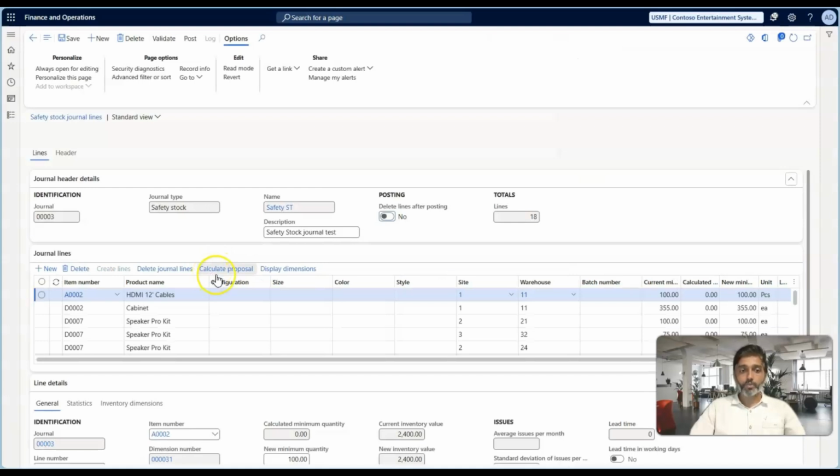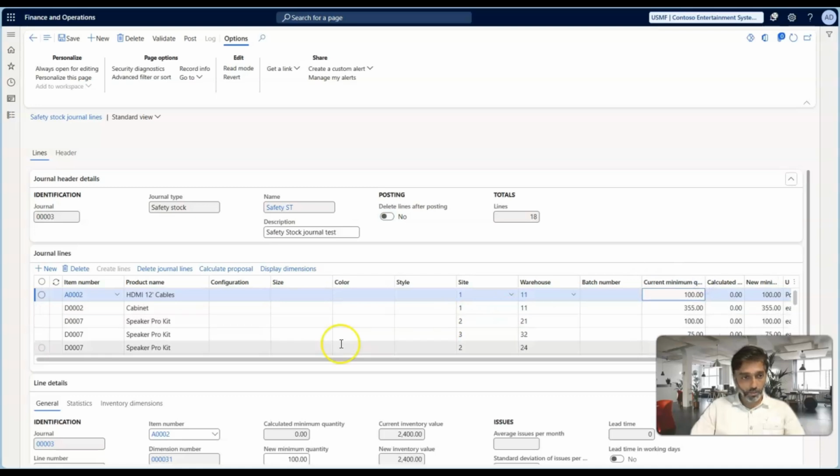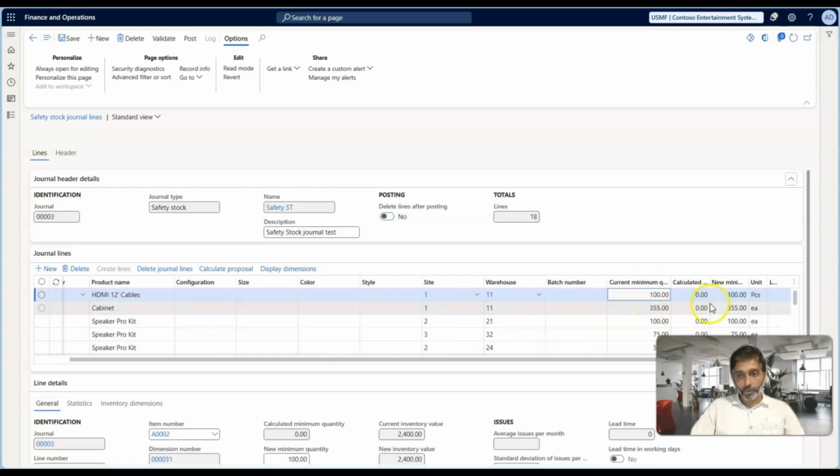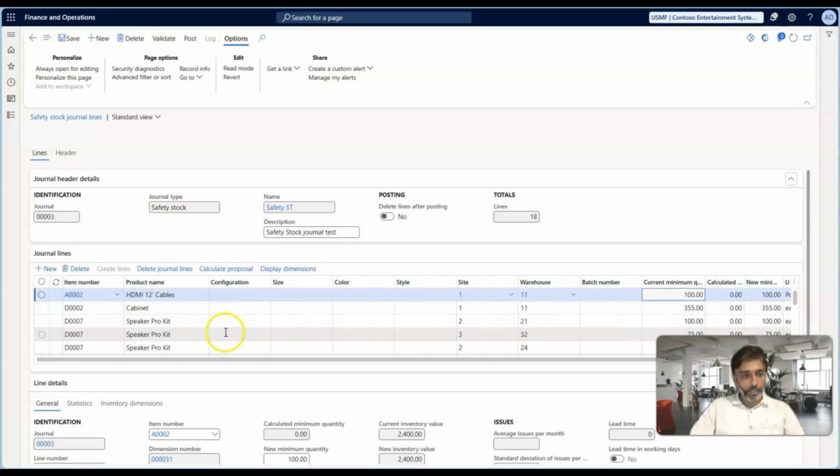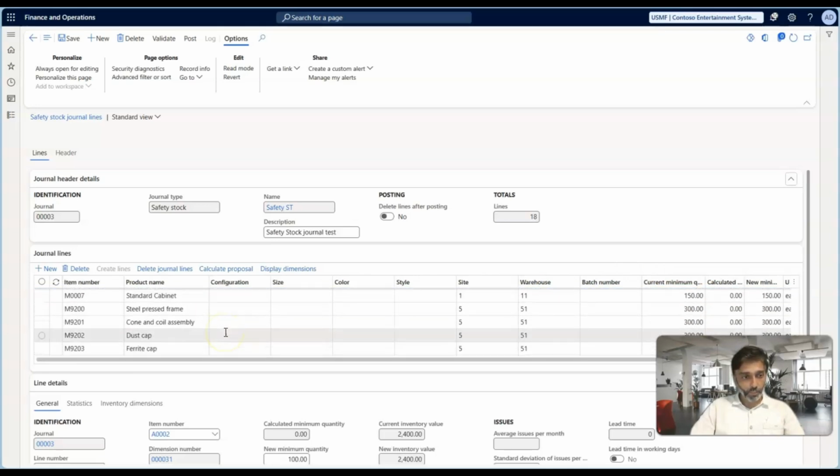When we calculate the proposal, only if we have enabled the standard deviation will we be able to do the proposal based on the service level. I'll quickly explain that also, but it is recommended to enable the standard deviation. Here, wherever the minimum inventory levels are, for this item A002, the minimum quantity that we updated is 100, and that is also picked. And we have many other lines which get fetched over here.